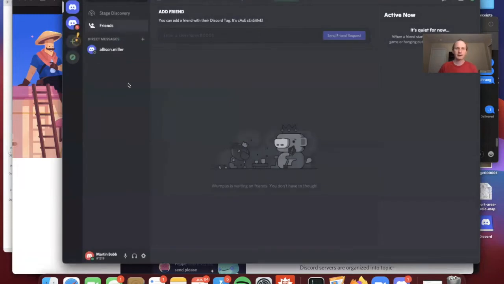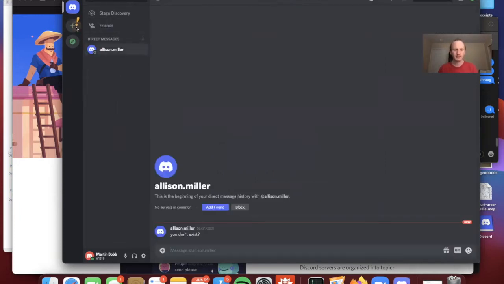And then what you'll see is this screen. This is the main Discord app. Okay, so over here on the left, this column is the various servers that you have going. And also notifications pop up here when someone sends you a direct message. So Allison has sent me a message and I can check it. She says you don't exist. And now that notification is gone.